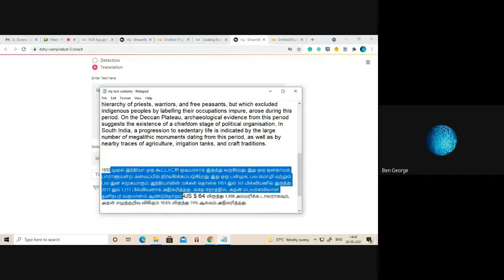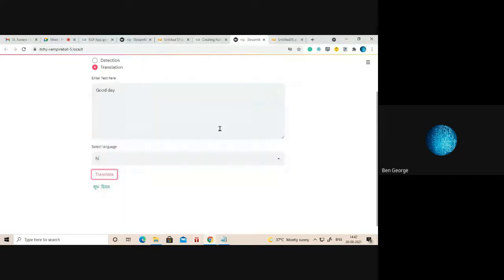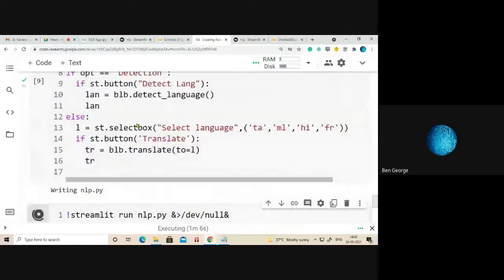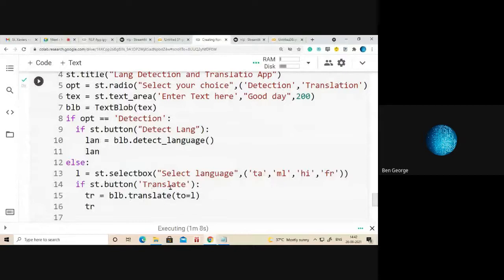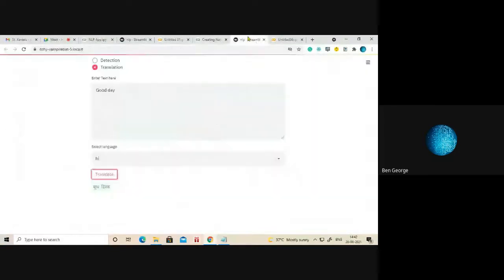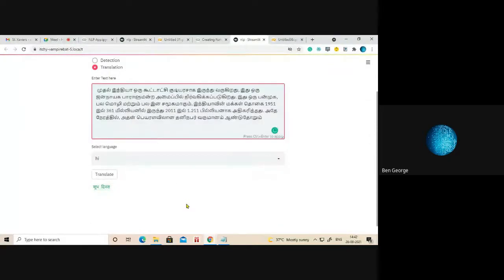Also from Tamil to another language you can translate. But if you translate from the same language to the same language, it will show an error. The only thing you can do is write an if condition there, okay? Another thing you have to add: if the source language and destination language are the same, don't do it. So one more if condition you need to write. For example, I'm taking Tamil, I want to translate to Hindi.